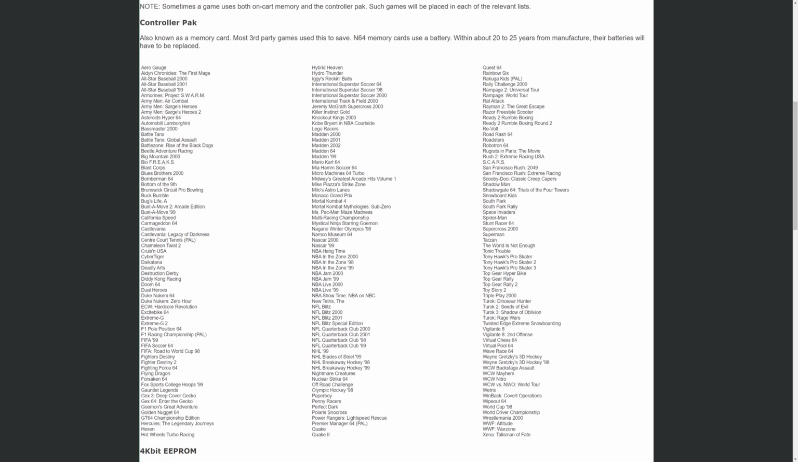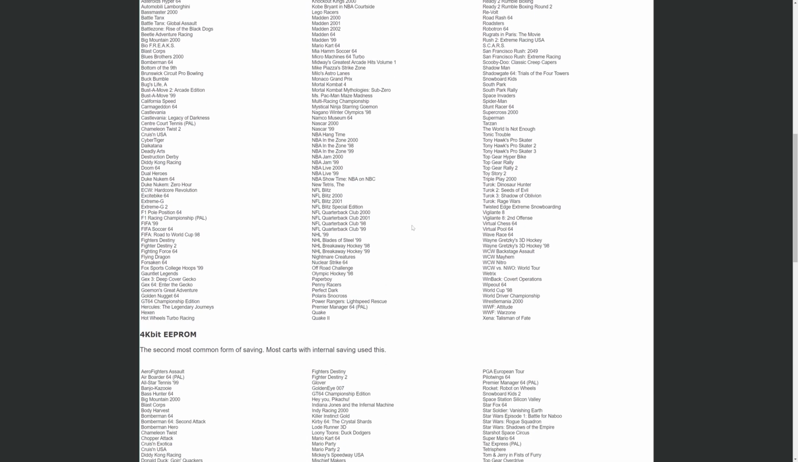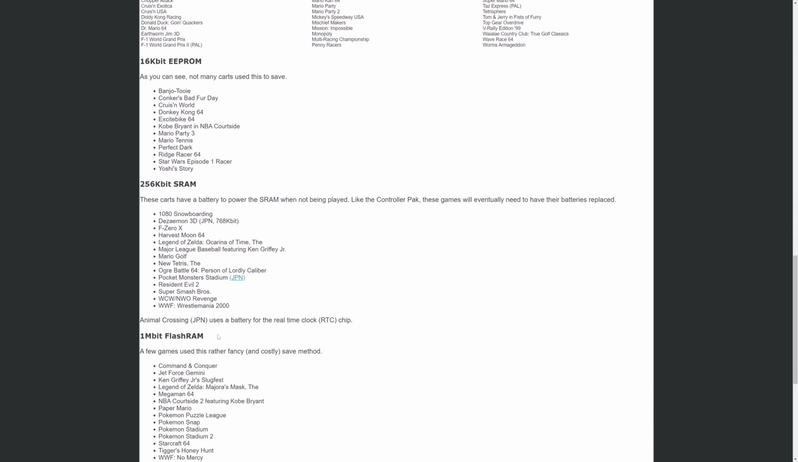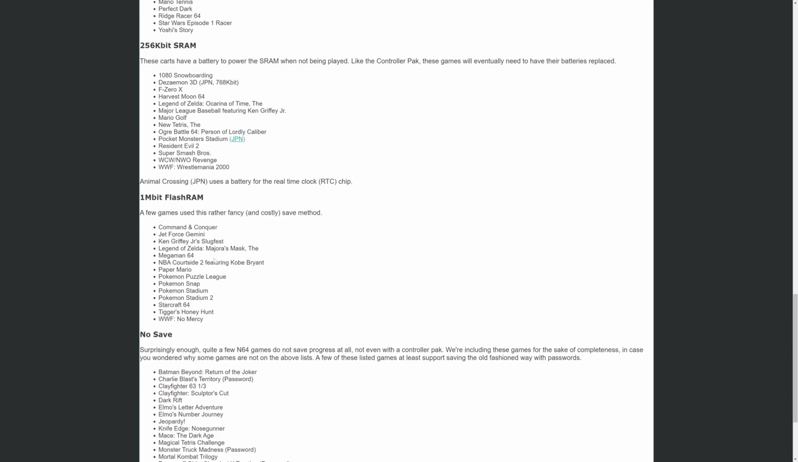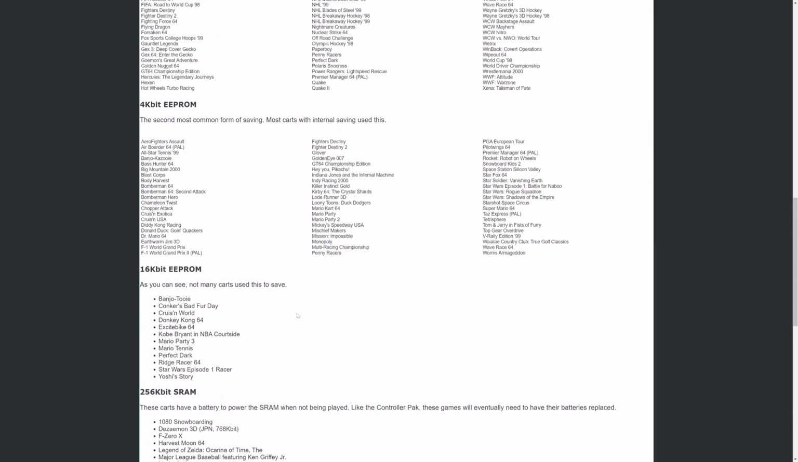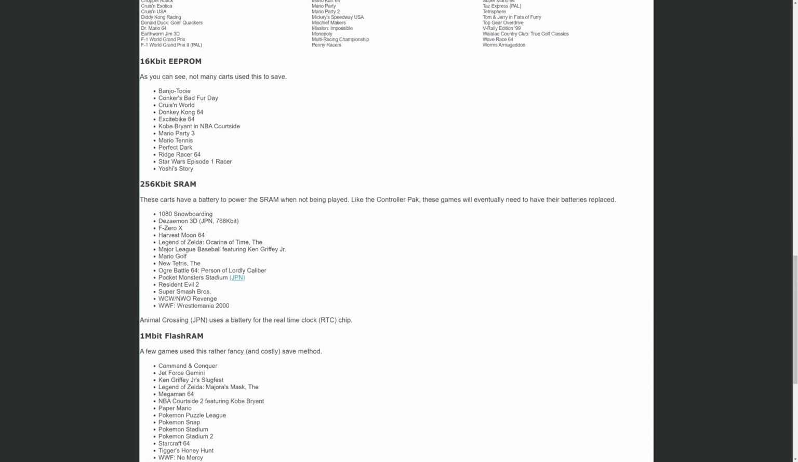So a lot of games used controller pack only to save on costs when making their games. So these games can't have their saves dumped using this because it's on a controller pack. You need to use a controller pack save dumper of some sort. For me, I typically use an Everdrive for that. But we got EEPROM games here, SRAM games, and then flash RAM games. So for Ocarina of Time, I believe that is an SRAM game. So, yep, Ocarina of Time, SRAM.